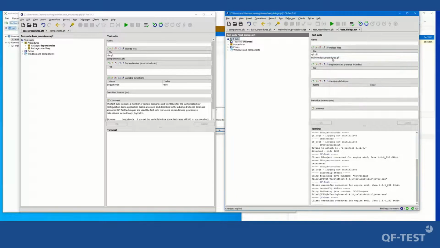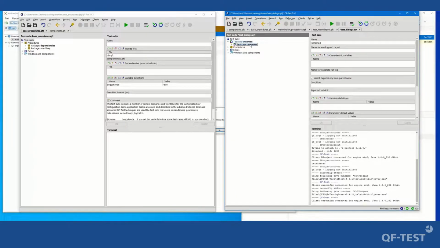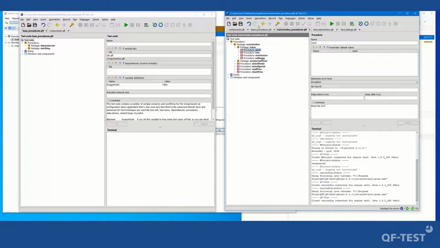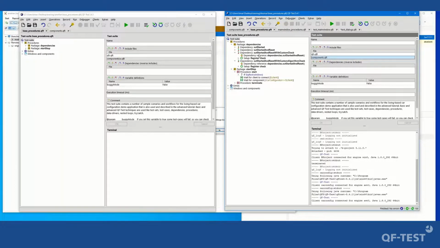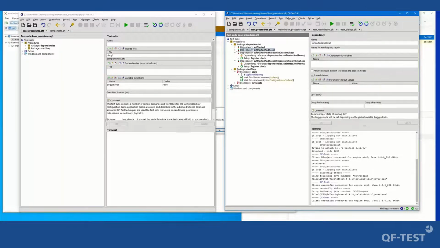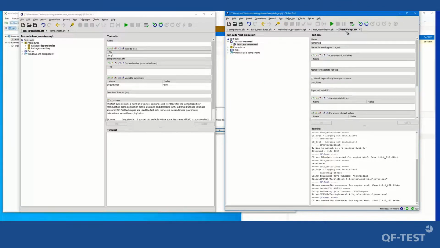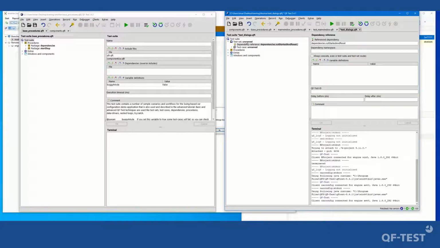In this case, I use these main window procedures, which has the advantage that I can now simply use all of the functionality I already have in there. I can use everything out of here, and also everything out of here. So I can simply drag and drop this dependency into my new test suite. Drag and drop can be done inside one test suite, but also throughout several test suites. So we simply go up here to switch to the test suite, go in here and drop it up here.